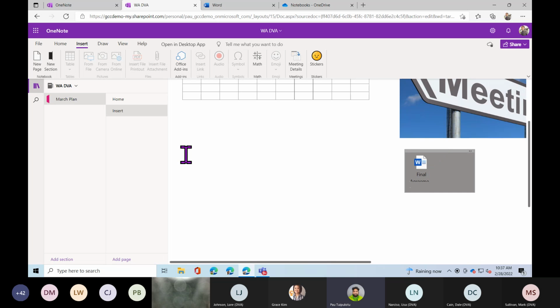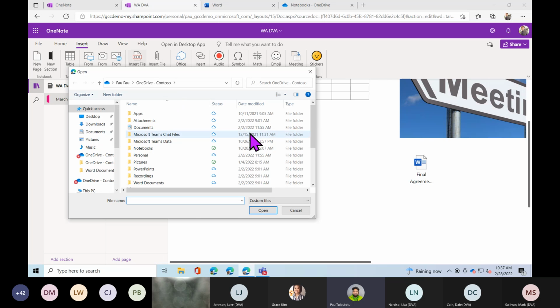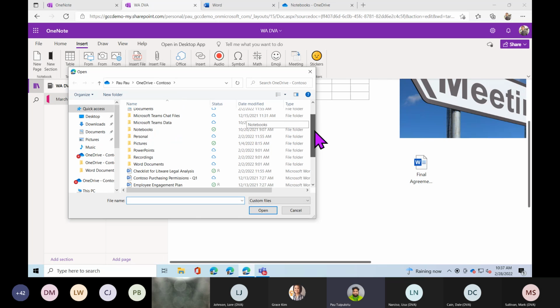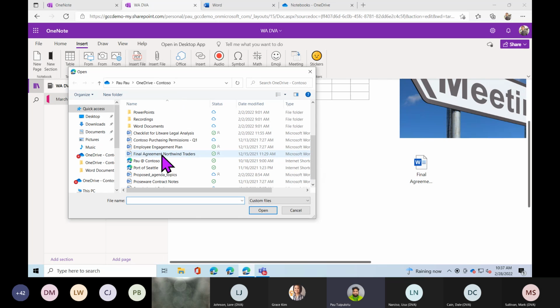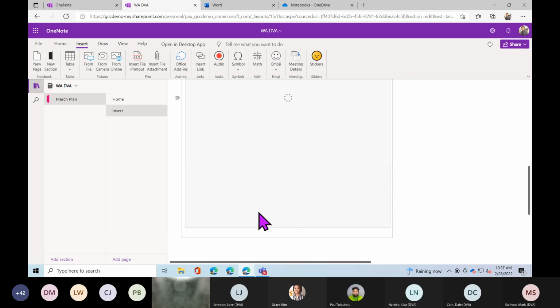Now, the next option that we're going to find is going to be Insert a File Printout. Now, the process looks exactly the same. We're going to go ahead and use our Final Agreement Northwind Traders document and click Open.